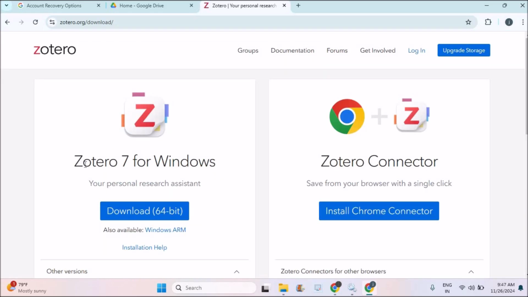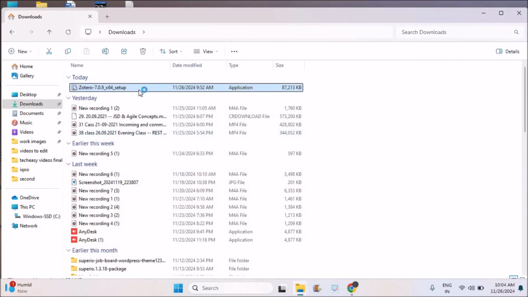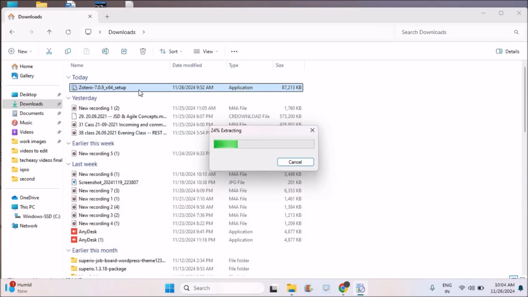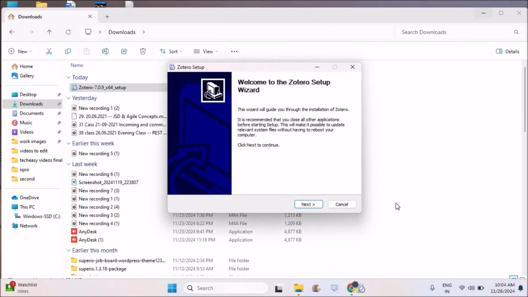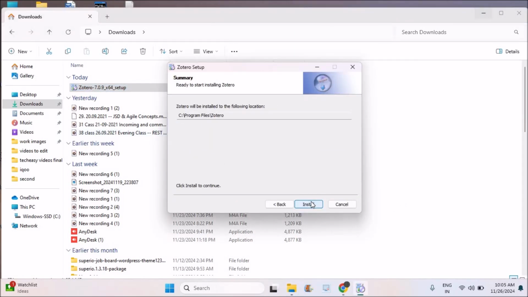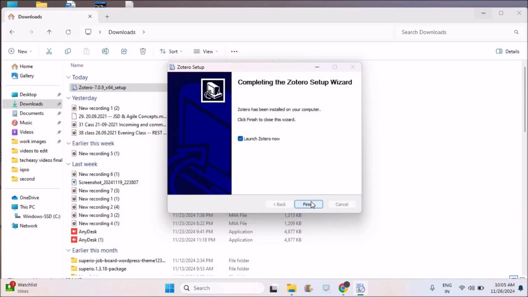On Google, you can search for Zotero download, and you'll see this website, zotero.org/download. Anyway, I'll drop the link in the description. I'm downloading the 64-bit software, as my laptop is 64-bit. In my download folder, if I double click, the installation process starts. Once the installation is completed, I'll install the Chrome extension also, because I'm going to use the Chrome extension for Zotero too. I'll just click on next until it gets finished.